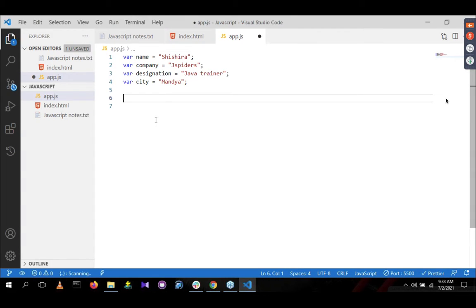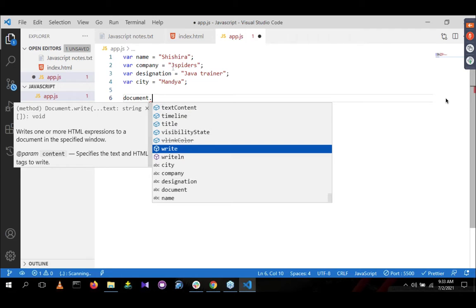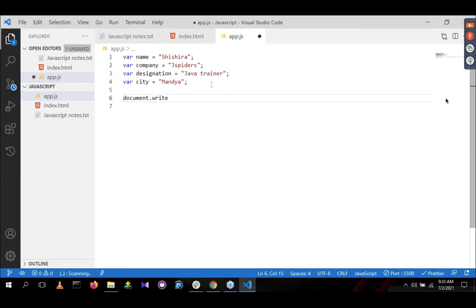How to print the value with the help of document? See, this is not only for myself. I want to view this for my user also, my client also. I want to view this output. Then how should I use this? You have to use document.write.